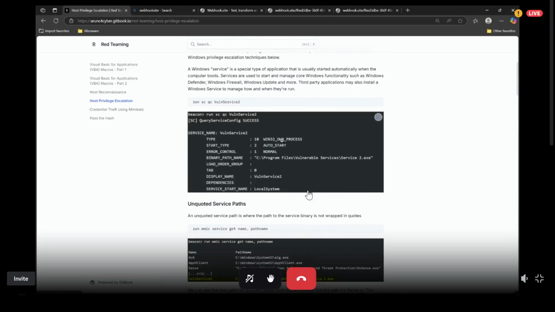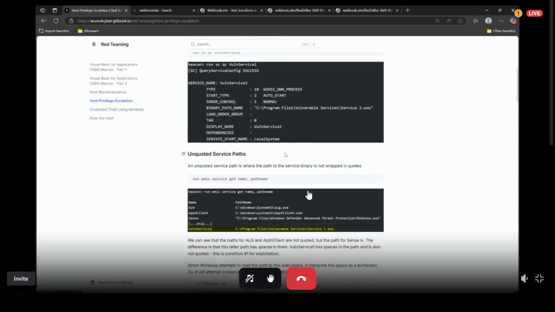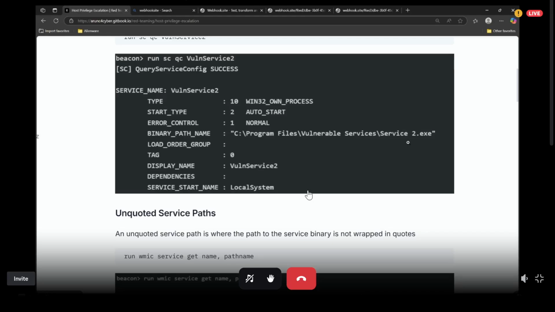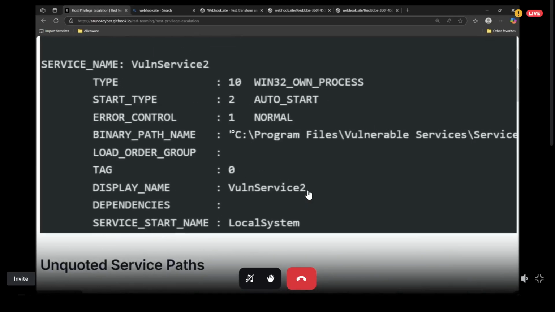What is an unquoted service path? How can we take advantage of this unquoted service path to get an administrative shell? You can see this path here. If you want to see any service's details, you can just run this command, sc qc and the service name. The service path for this file is C:\Program Files\Vulnerable Service. Is it quoted or unquoted? It is quoted, right? You can see a double quote.